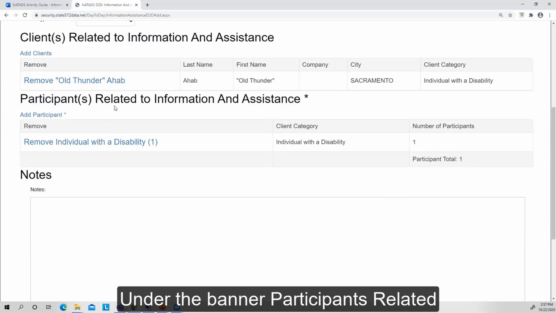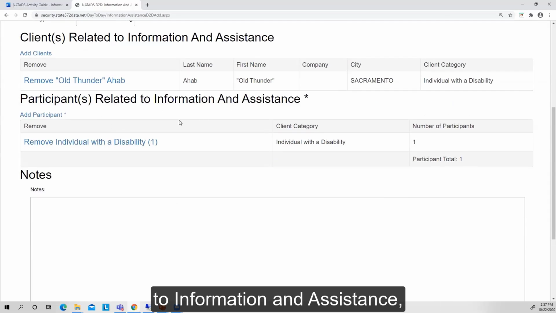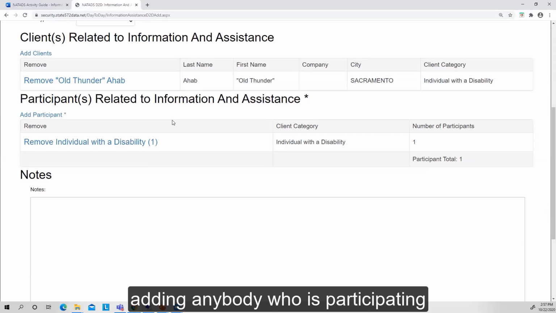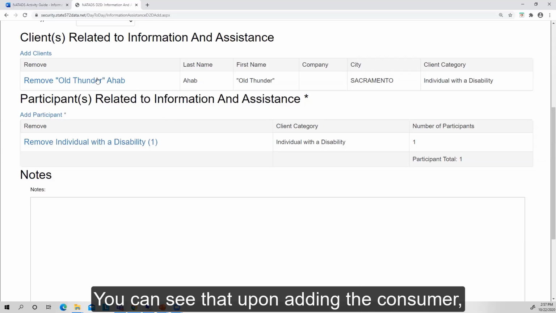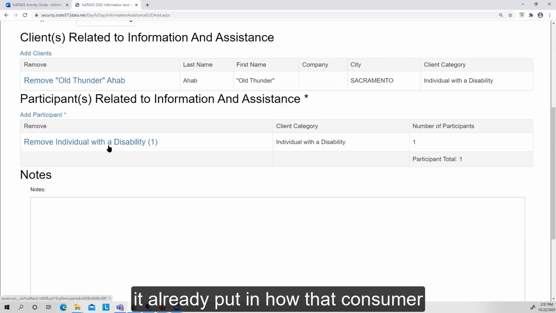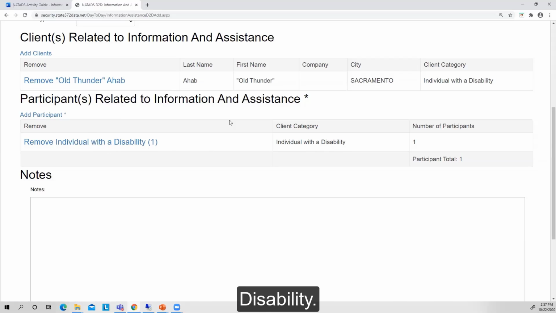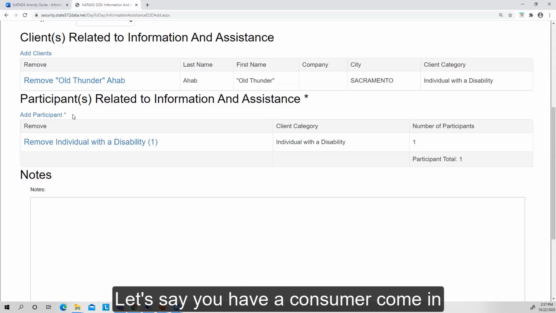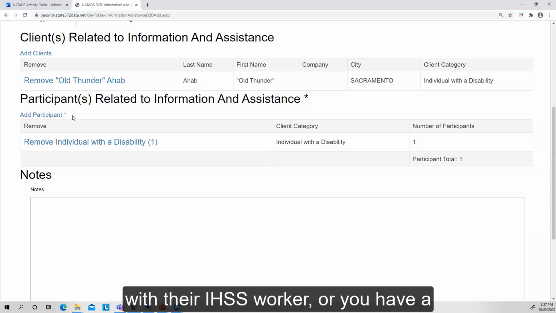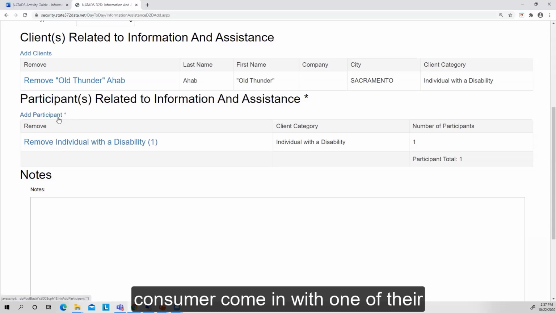Under the banner, participants related to information and assistance. In this section, you're going to be adding anybody who is participating with your consumer. You can see that upon adding the consumer, it already put in how that consumer identifies as an individual with a disability. Let's say you have a consumer come in with their IHSS worker, or you have a consumer come in with one of their educators.